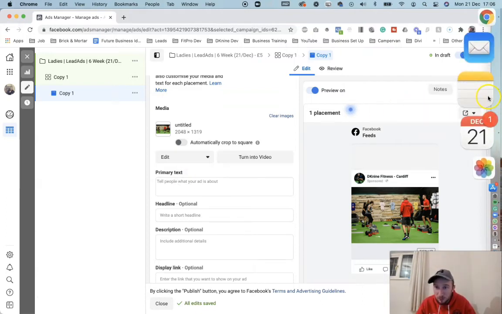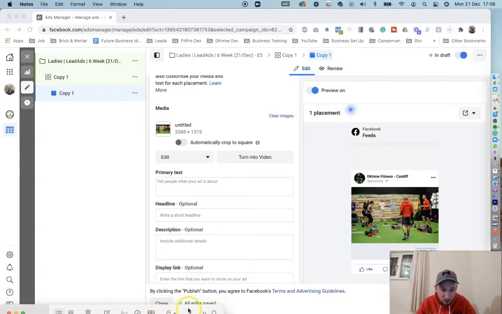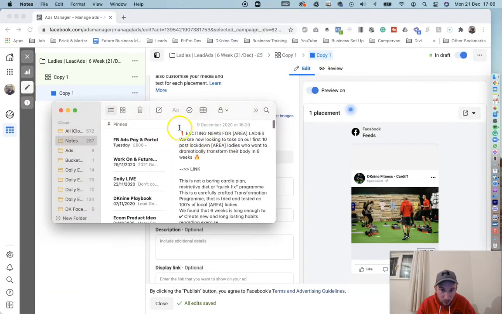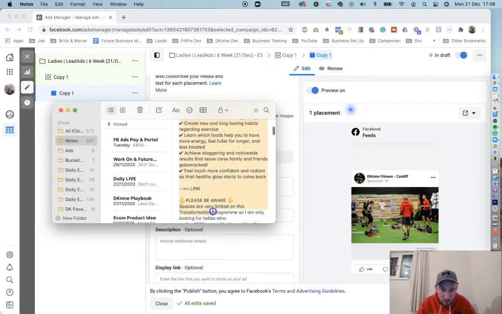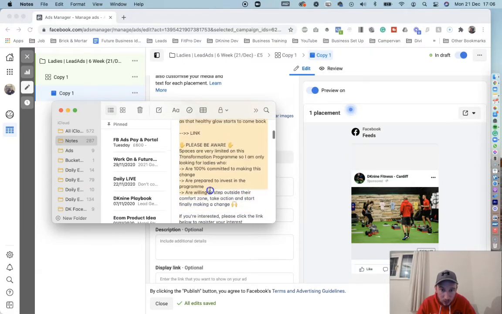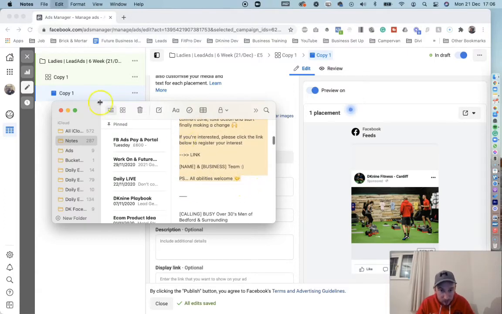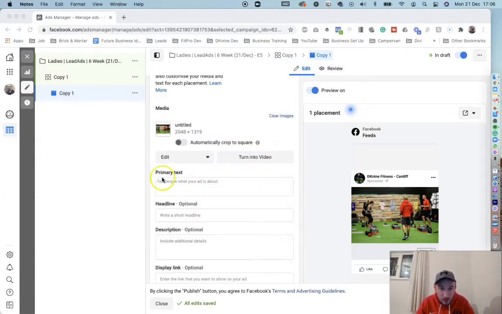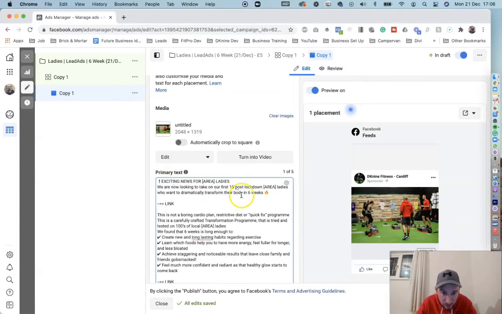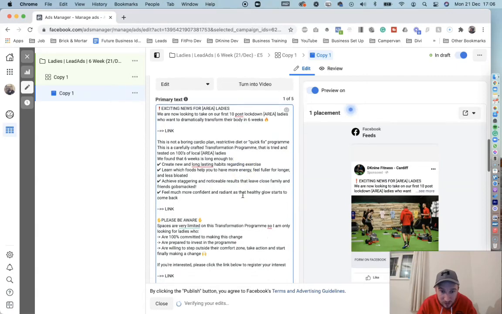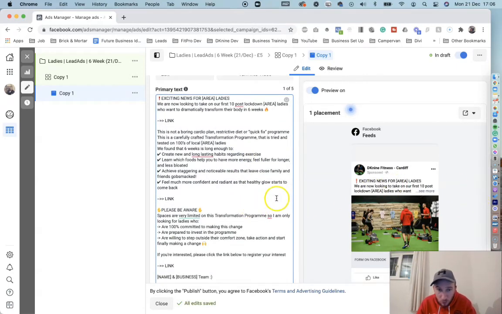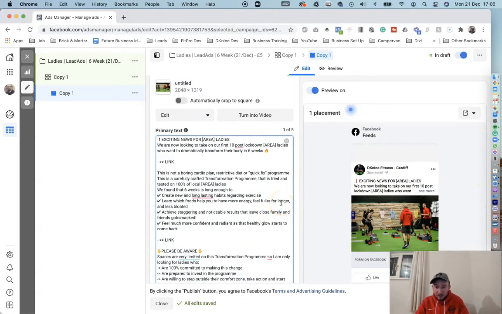So if I just head back to my notes quickly, let me grab one ad's copy for you really quickly now. Down a bit further, let's go. Let's just copy this. Now in the primary text, we would paste this text in here. And as you can see, the text looks good. So let me explain this text a little bit clearer for you.